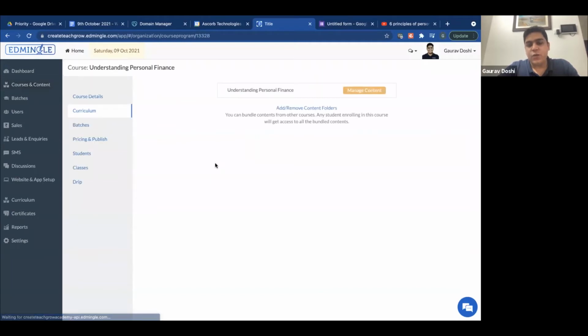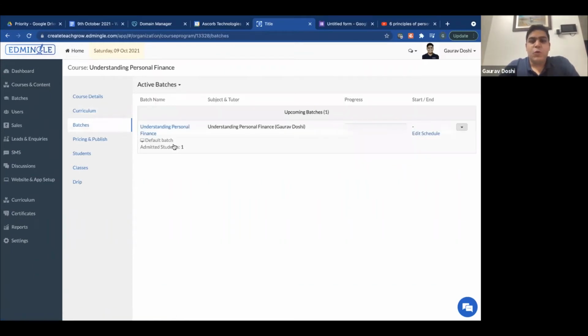Once I enter this particular course, I have various settings over here. We are not going to go deep into them because it will take a lot of time, but you can control your batches, pricing, publishing, students, classes, drip content, and everything. I'm going to jump into the batches part, which is the most important part, where you can edit and add schedules to your live coaching, right?